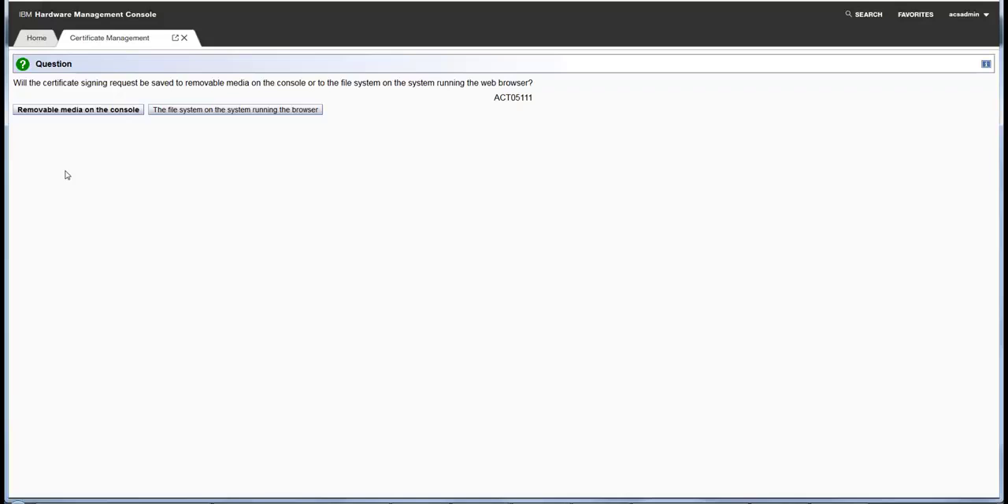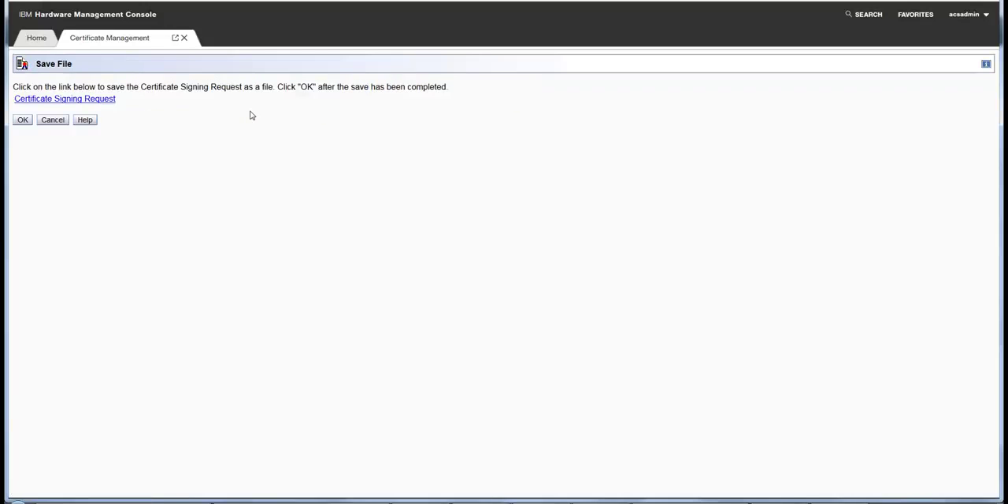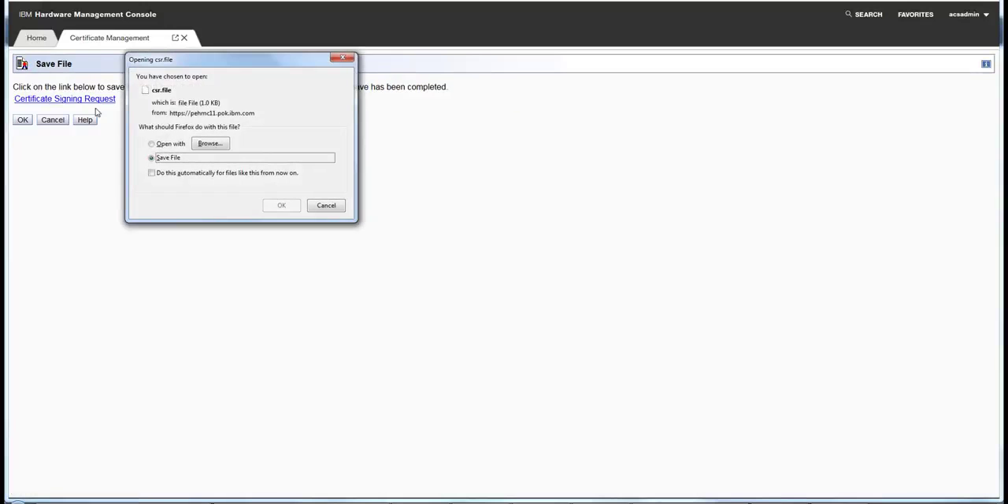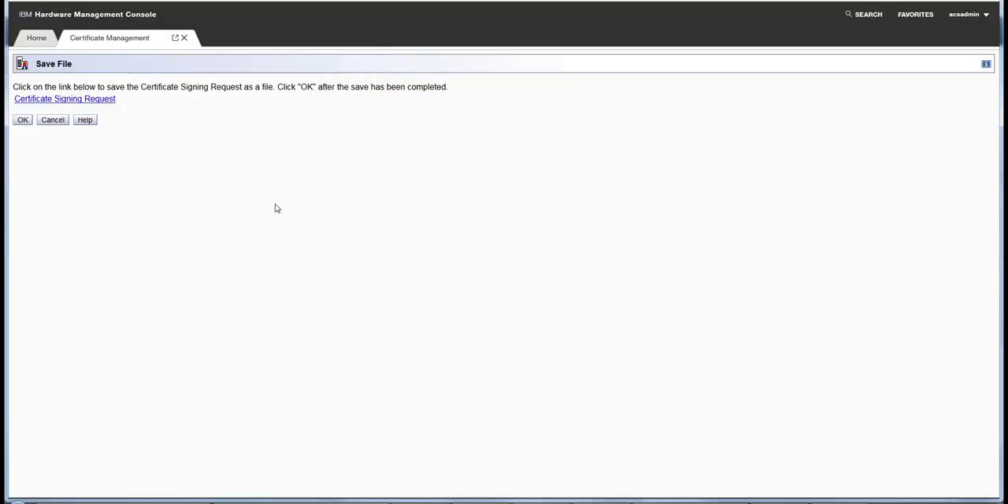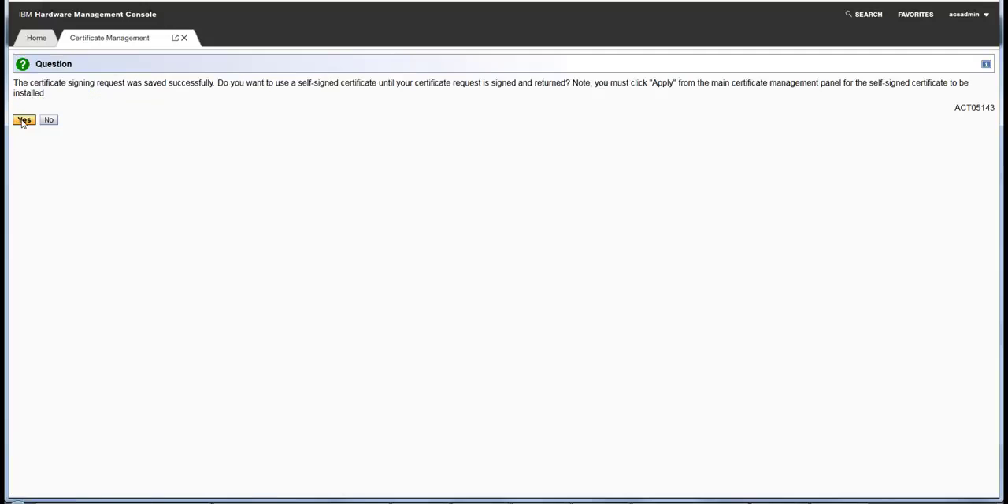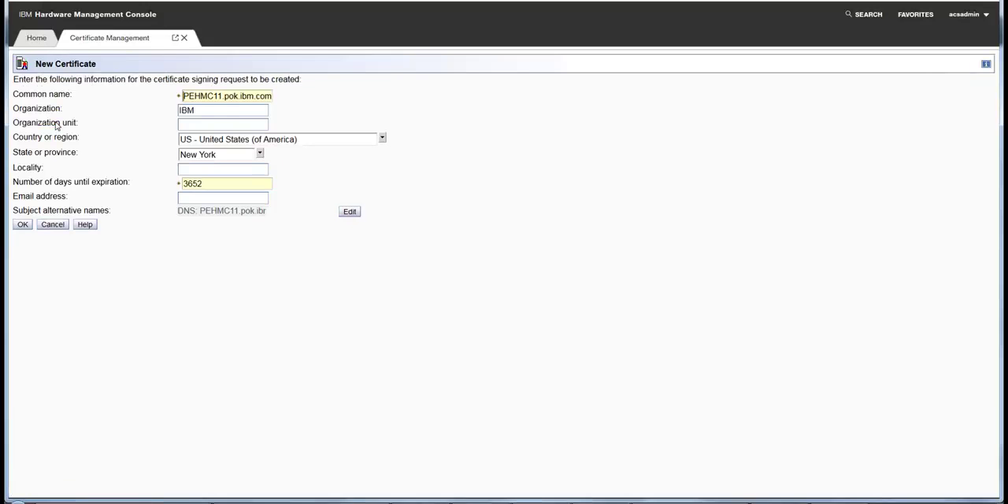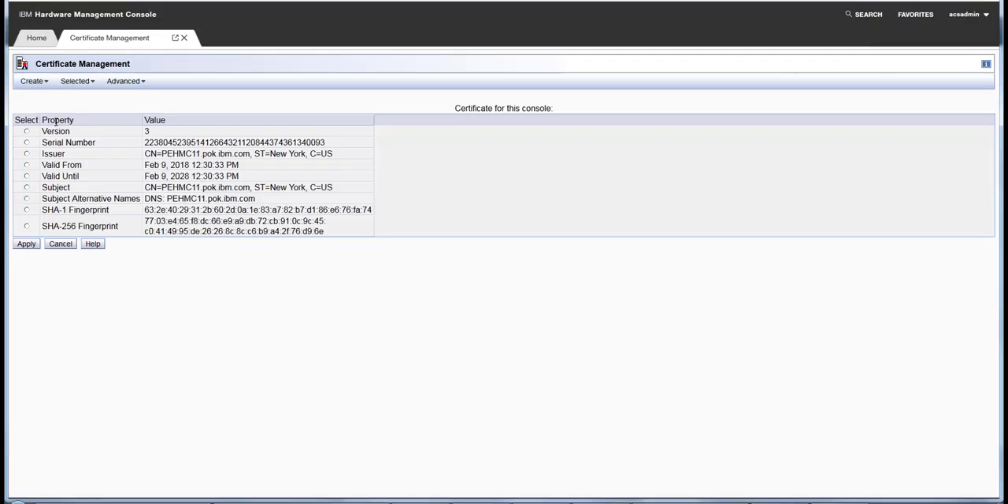And then select the destination for the CSR file. In this example, we're going to save the CSR file to the local file system. Once you have saved the CSR file, click OK and you will be prompted with a question asking if you'd like to temporarily use a new self-signed certificate based on the CSR you just created. In our example, we're going to click No, and the HMC will continue to use the current console certificate. At this point, you can deliver the CSR file to your CA.